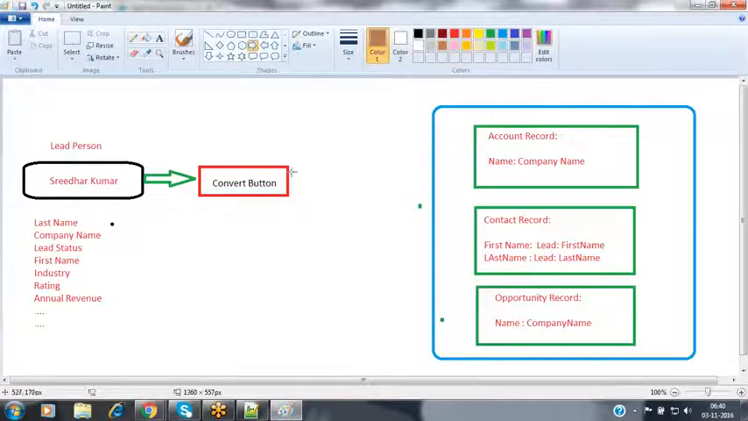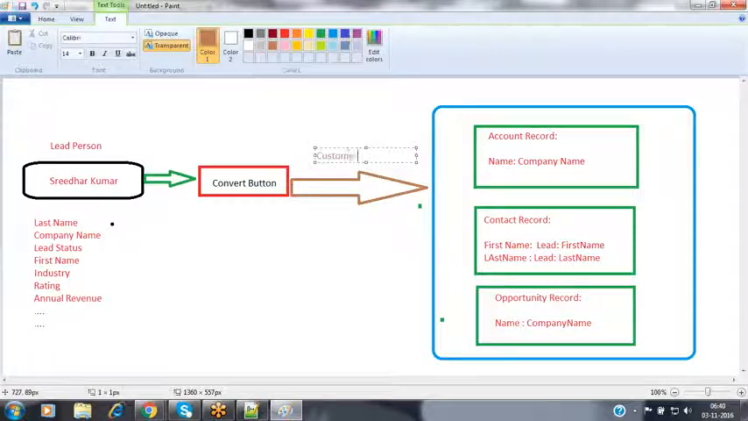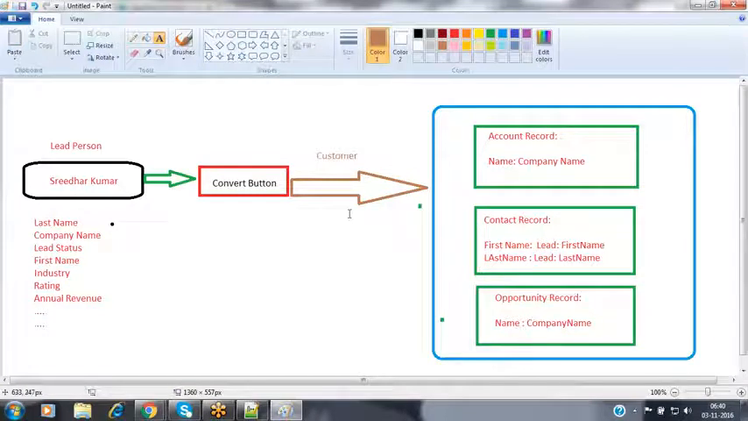So whenever you are converting the lead as a customer, these three records will be generated. Whenever you are converting the lead record as a customer, Salesforce will generate three records: an account record, a contact record, and an opportunity record. Whatever company name you have entered inside that lead, with that company name it creates an account record. Whatever first name and last name you have entered, with that it will create a contact record. Whatever company name you have entered, with that name it will create an opportunity record.